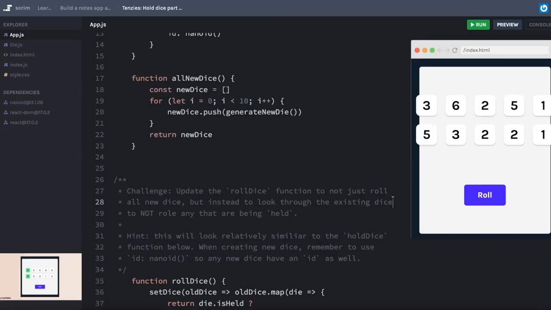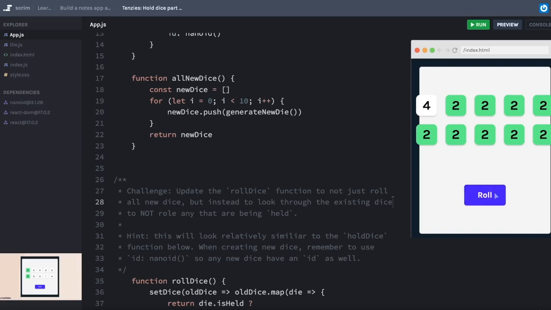Let's cross our fingers, refresh. Looks like we have 3 2s here, so I'll probably start there. We'll hit roll, and awesome! Everything rolled except for the 3 2s that I held. I could then hold a couple more 2s. Getting a little bit unlucky with our rolls here. There we go. Get a couple more 2s in here. There's another one. We're almost done. There it is. So that brings us to the next challenge.